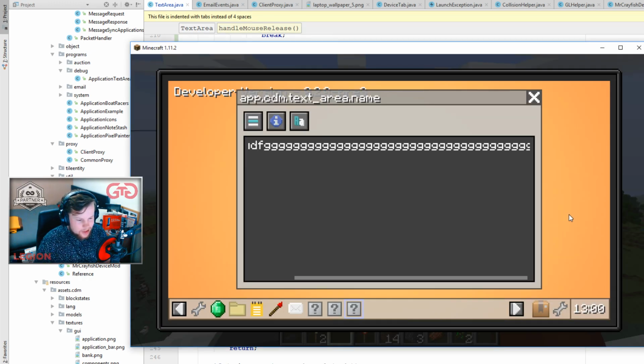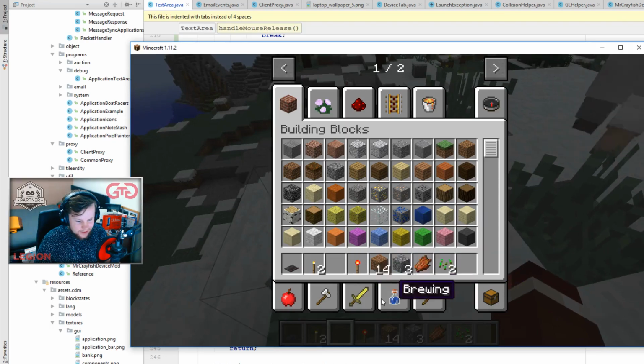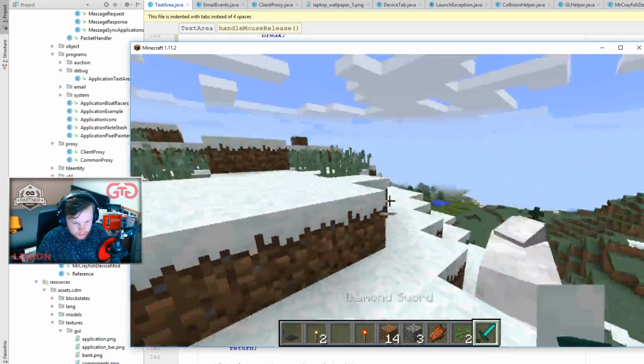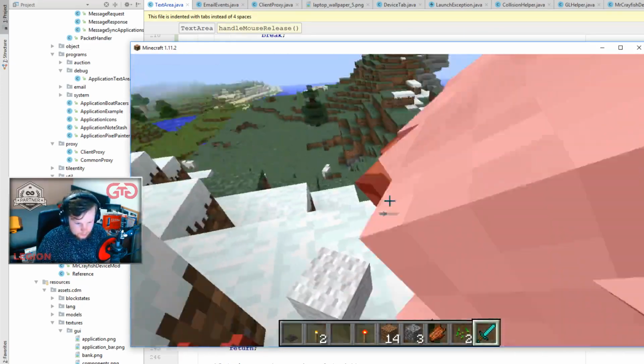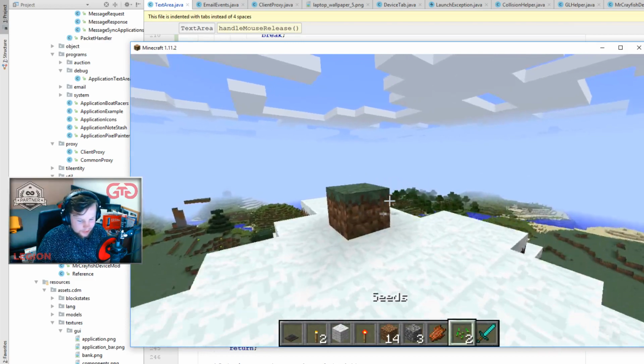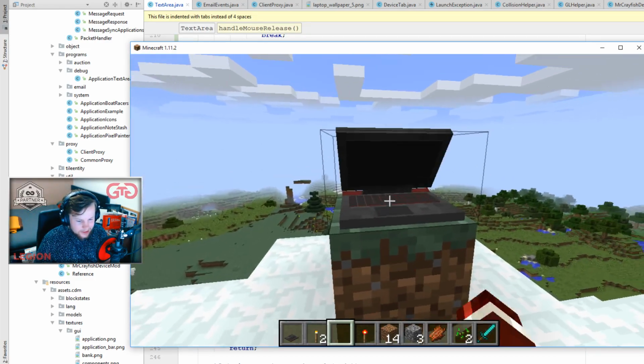Where's that flippin' sheep? Get out of here! Hold up. Let's get this going. Alright, there we go. Get out of here, sheep. It's the sheep that's ruining my coding here, most likely.